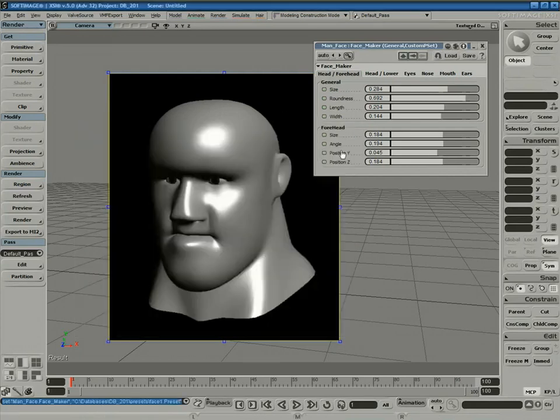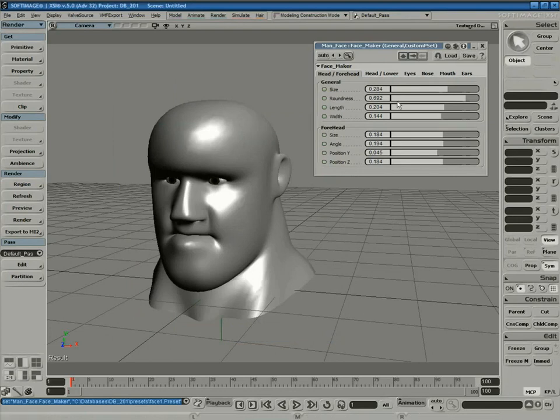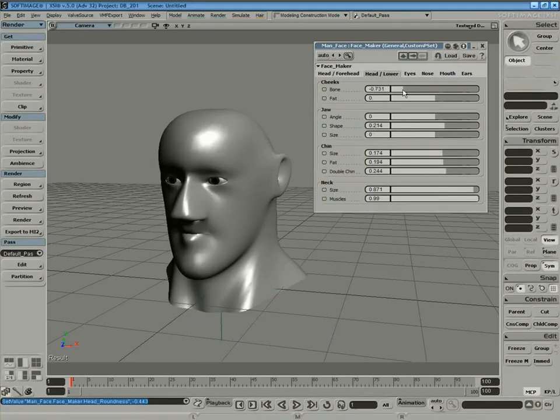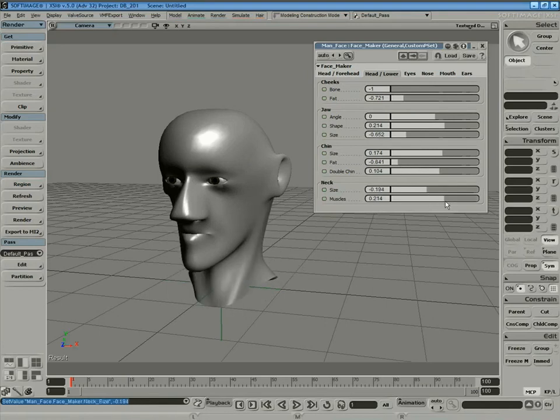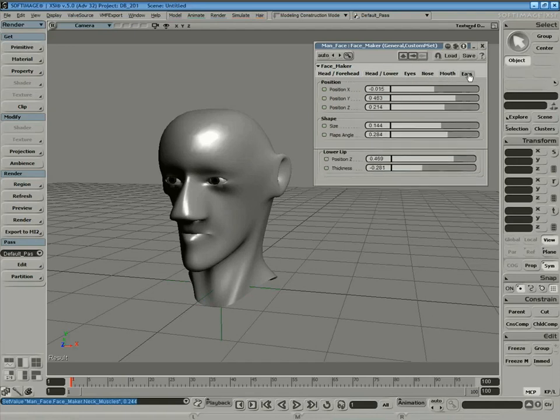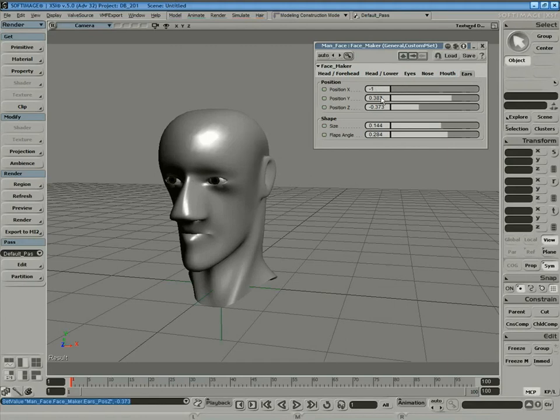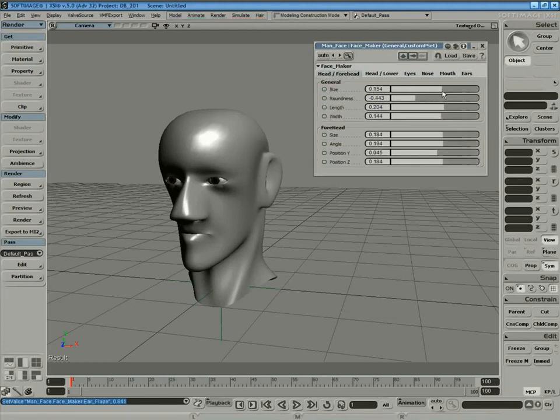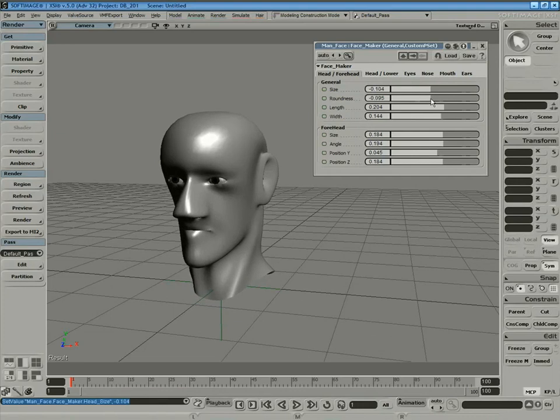Cool. Let's try one more face. Just something different from the last guy. Maybe we'll make him a bit gaunt, suck in the cheeks. Really bring in the neck. His ears. Bring him in a bit. But I want to make him a little bit bigger. And then open them up a bit. Alright, I'm just tweaking. Something like that.